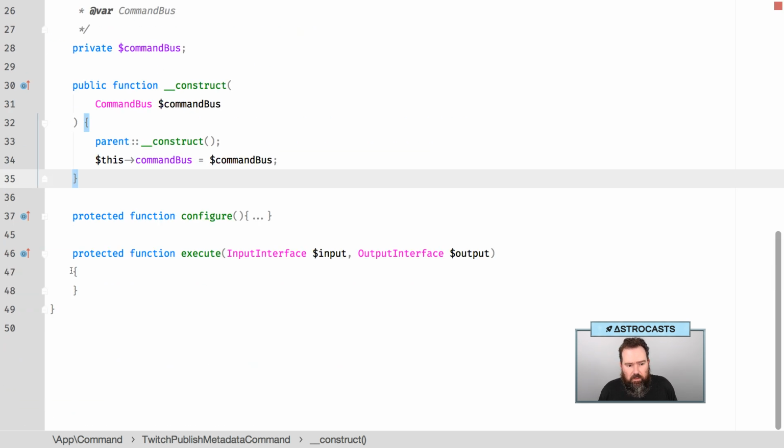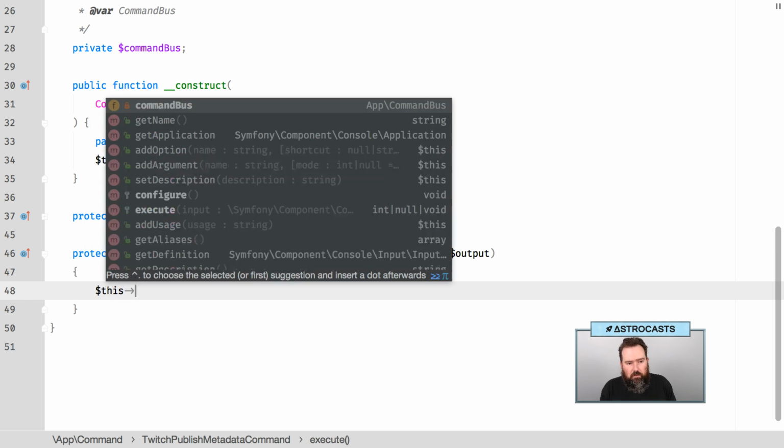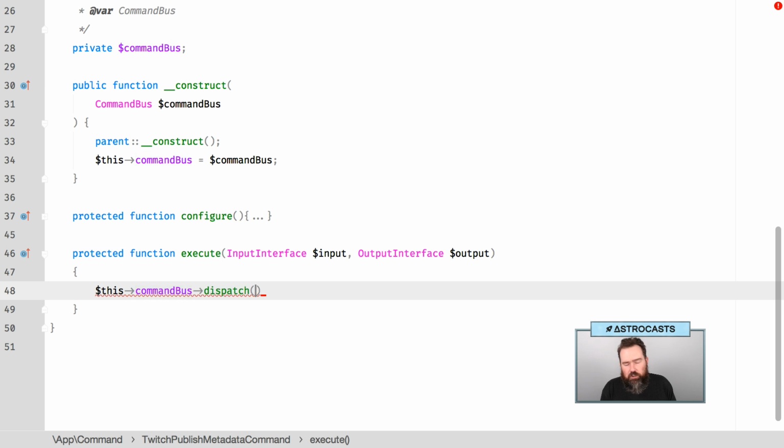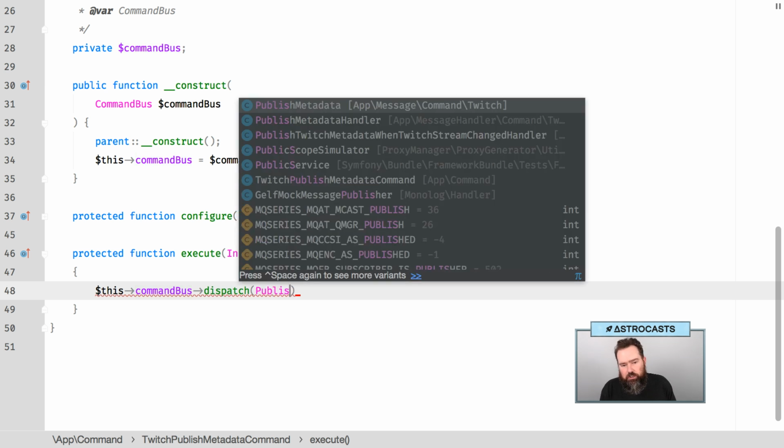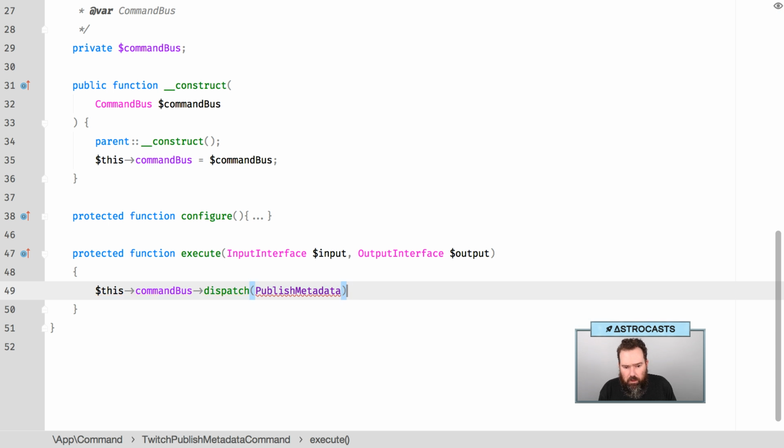All right, and then this execute becomes super simple. This command bus dispatch publish metadata. I need to new that though.